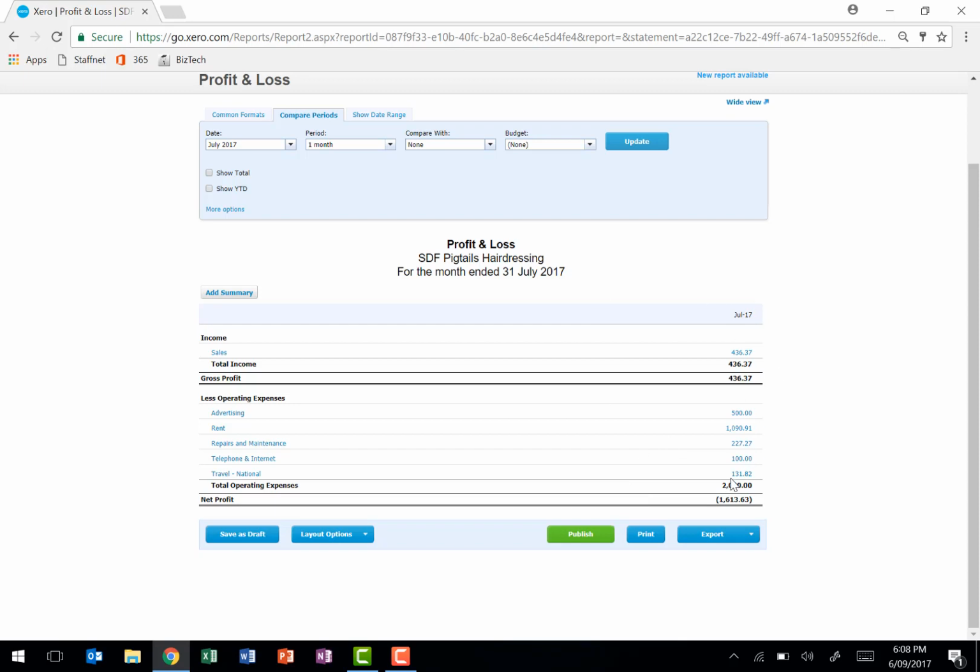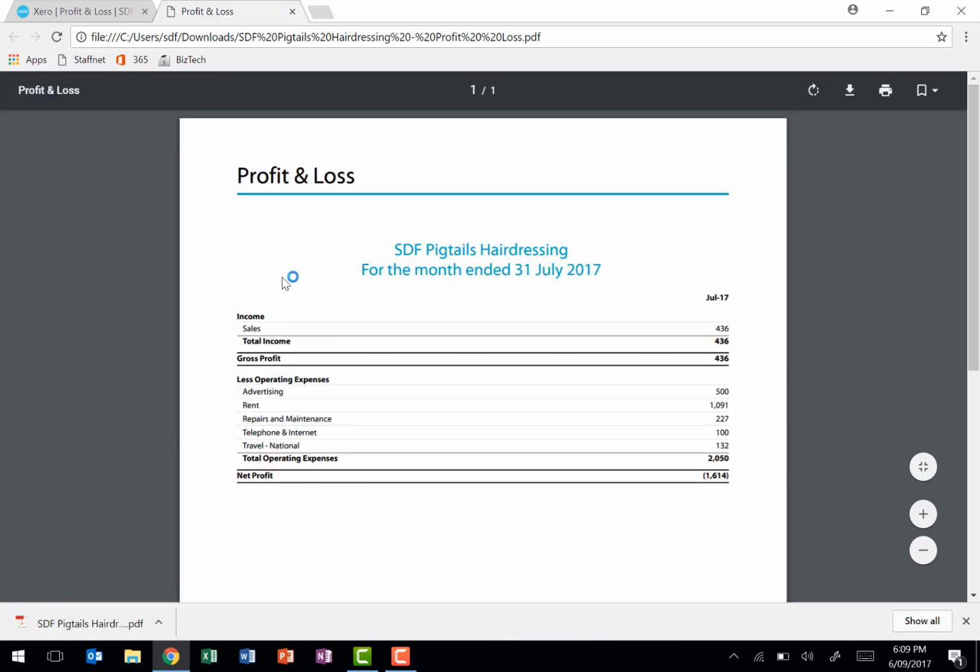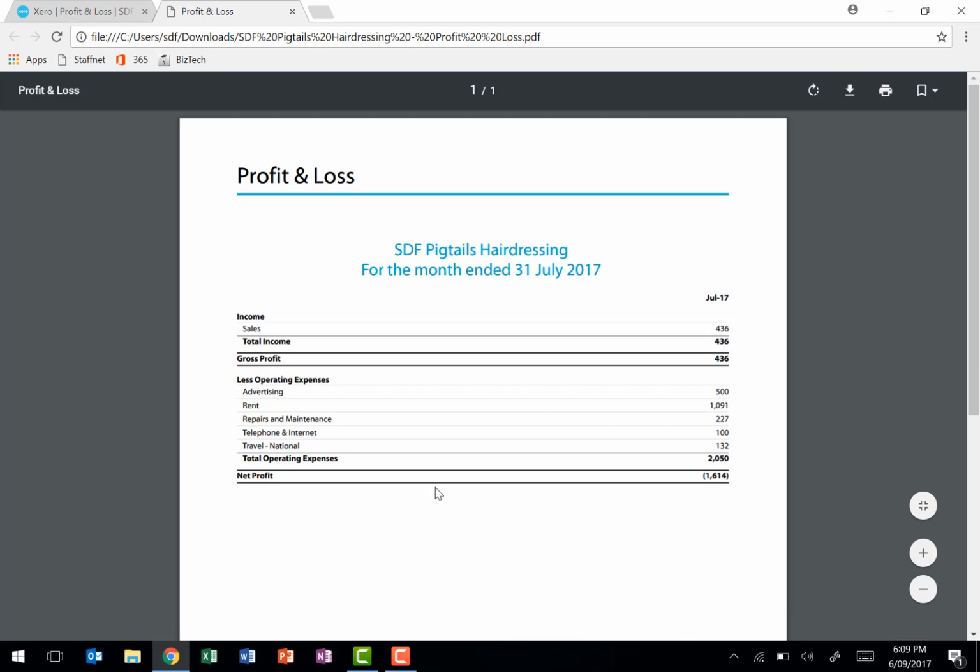Okay, so that's all really nice, but you actually want to export this to PDF. Okay, and if I open that up, you'll find that it looks very nice. It's all laid out really nicely and very professionally. So it's for the month ended 31 July. And unfortunately, we've actually run a loss. So that is a negative $1,600.